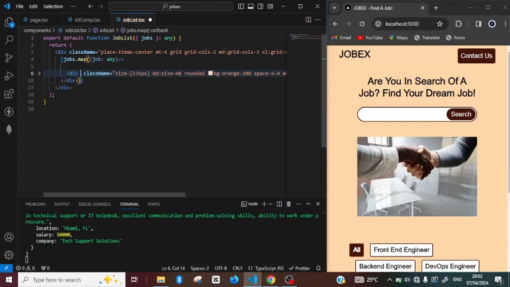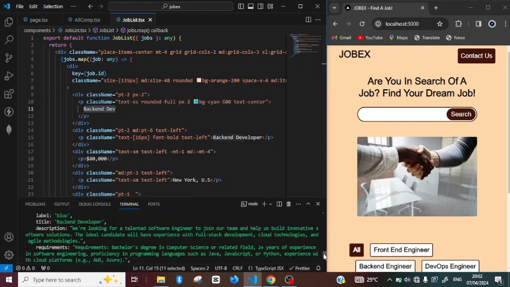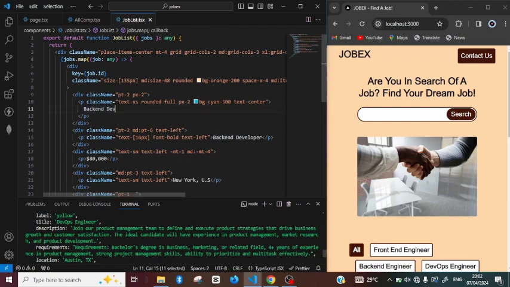So we're going to add our key here. Our key will be job.id. Job.id. Okay. Then we're going to make our, instead of putting backend dev, we're going to call it, let me see, job.title. Then let me see if I'm correct. Job.title here. Job.title. Title. Okay.